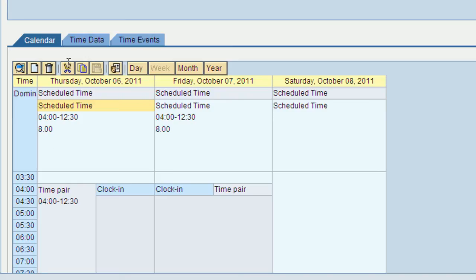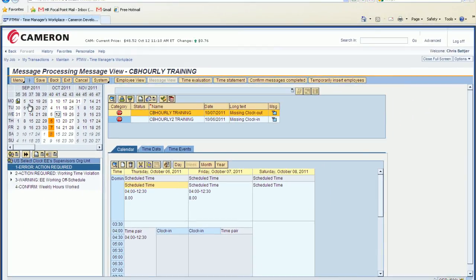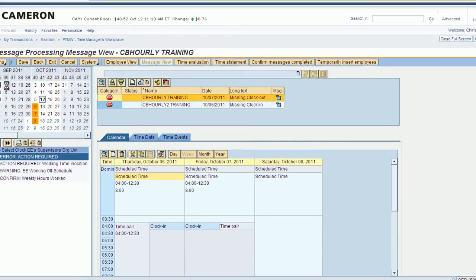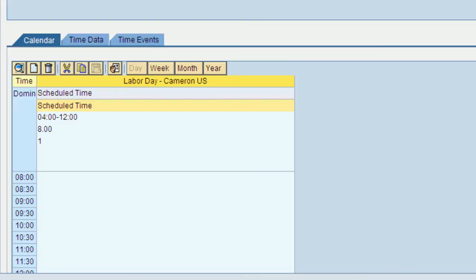Now, if it's a holiday, instead of having the day of the week with the date up here, it's going to have a holiday. So if I can click on, let's find a holiday here real quick. Okay, so here we see if it's a holiday, it shows Labor Day in this case, which is September 5th in 2011. So if it's a holiday, you'll see that there.